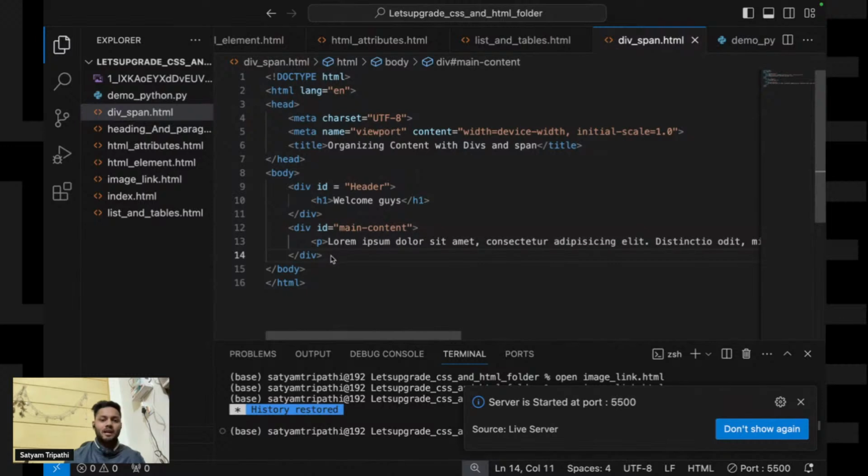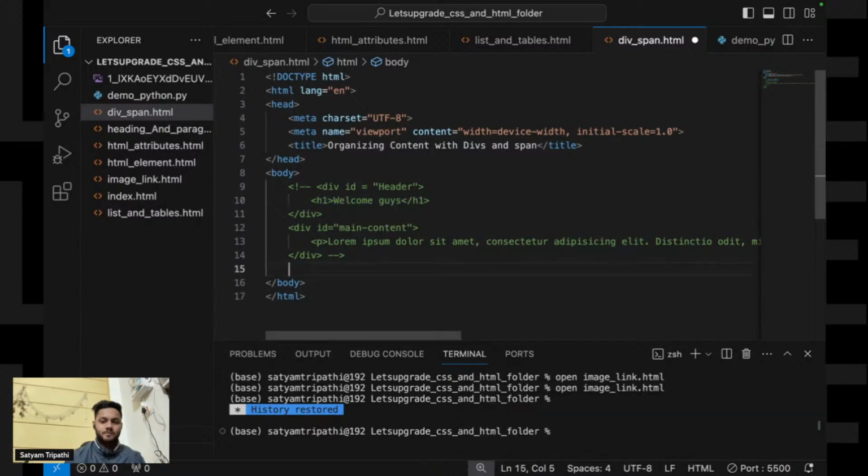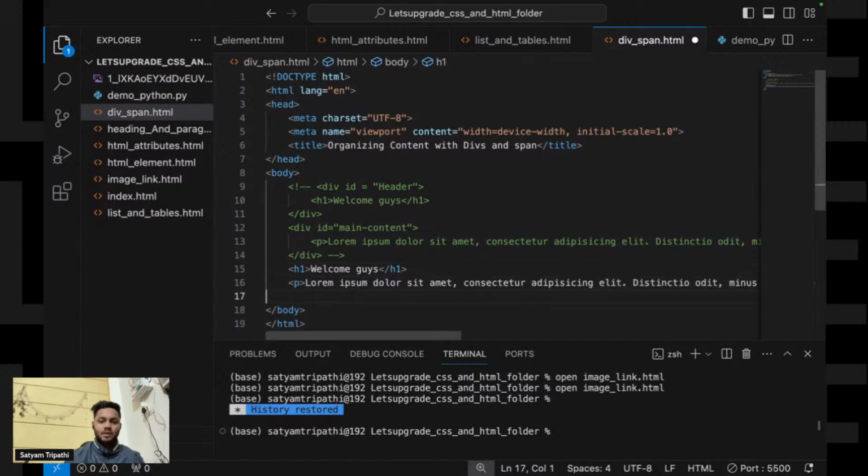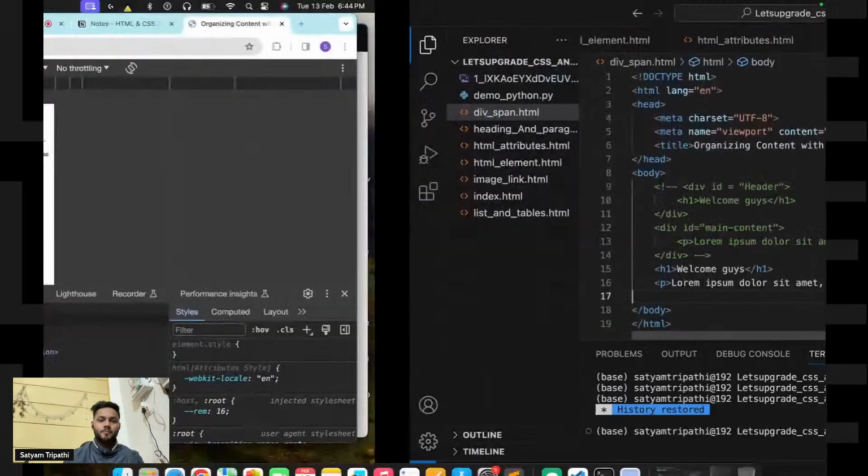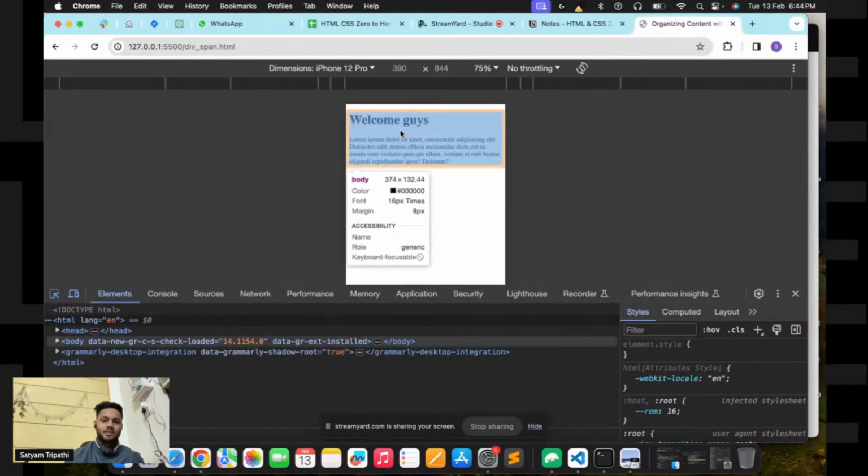Now let us say I remove all of these things and I write this heading and I write this paragraph after it. Let us save it and see. Now just see this. It is considering all of these things in one part. That means this is one container only.